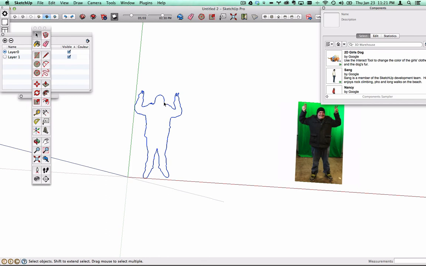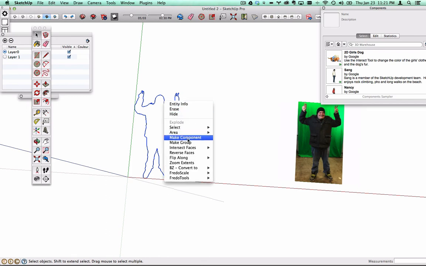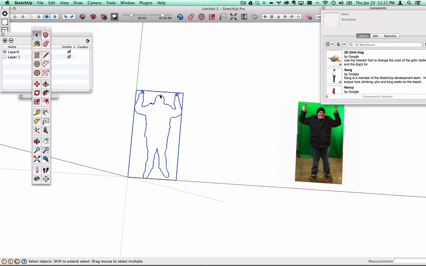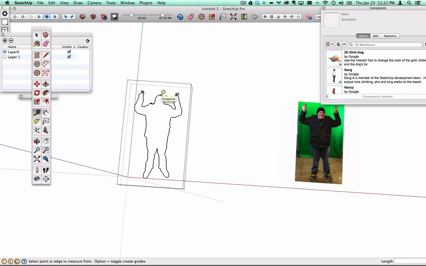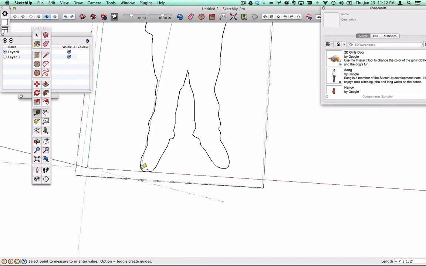So I will select that, right click, and do a make group. Now if I double click on that group, this box is telling you that you're editing the group. So that's kind of a little protection box, meaning anything I do in here won't affect the stuff outside of it. So now I'll measure once again from the top of his hat down to his toe.